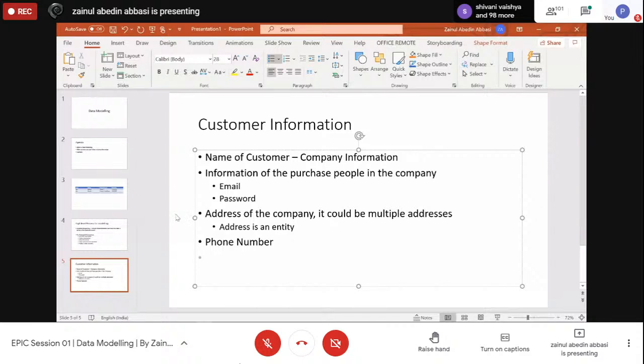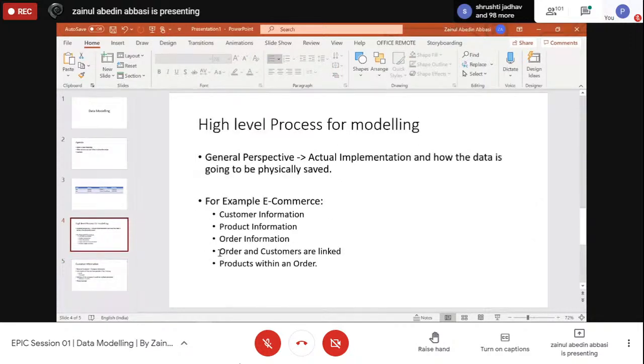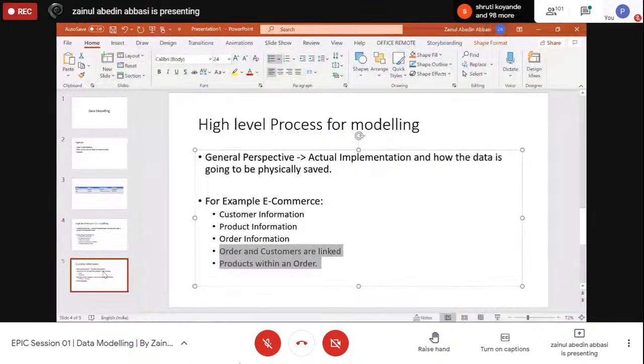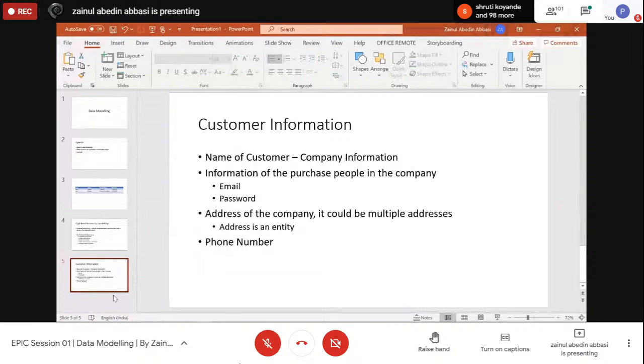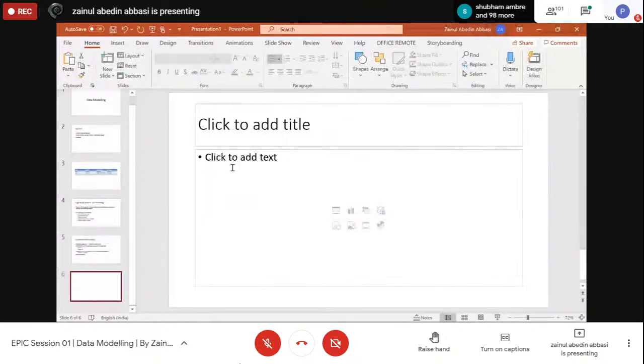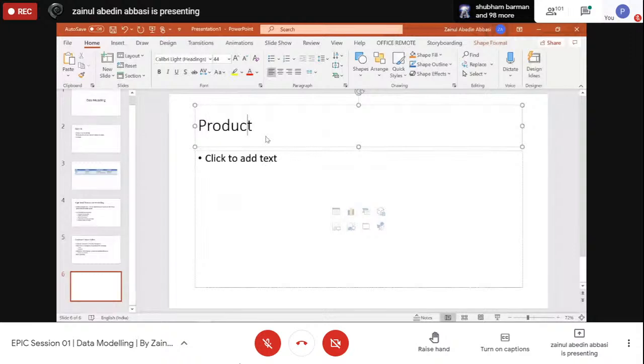I do the same thing with product and order, right? And then we looked at these linkages as well, how orders and customers are linked, how products within an order are linked, right? And so we'll do that there also. New slide, let's say product information, all right?